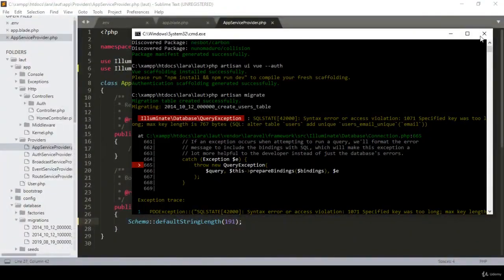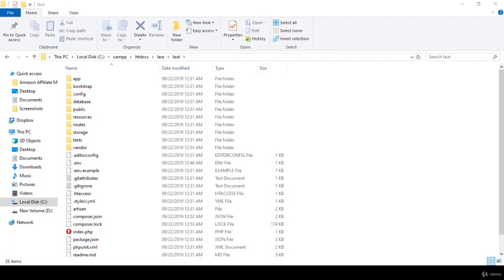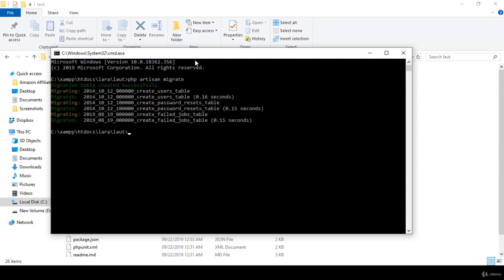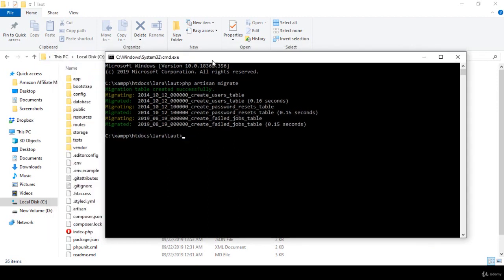I hope you can understand it well. Now I just want to do that work again. Better I remove it and now go to CMD again. Okay, CMD, and here I just define php artisan migrate. So I just define it and click on enter. Yes, now you can see all those migration tables are now perfectly created.